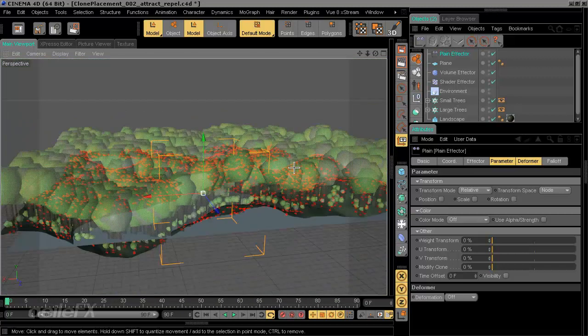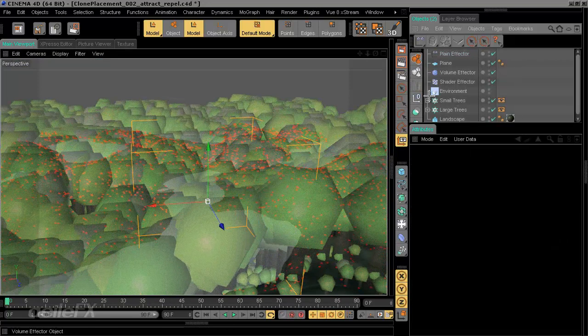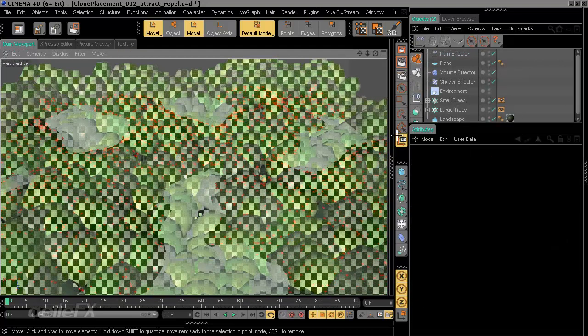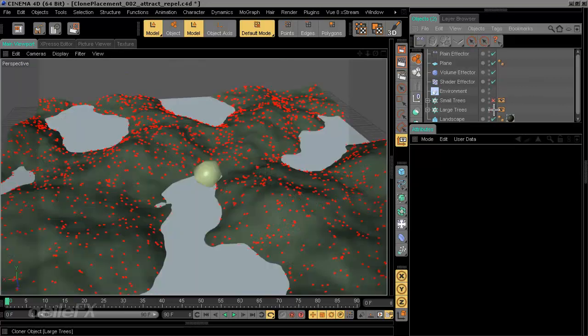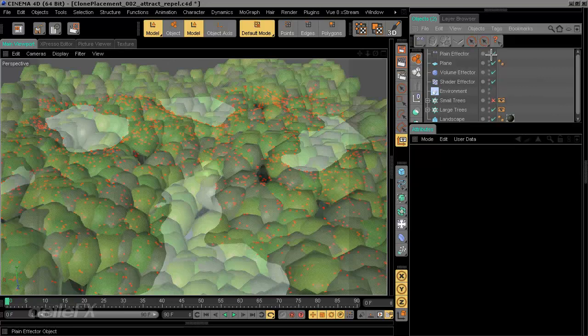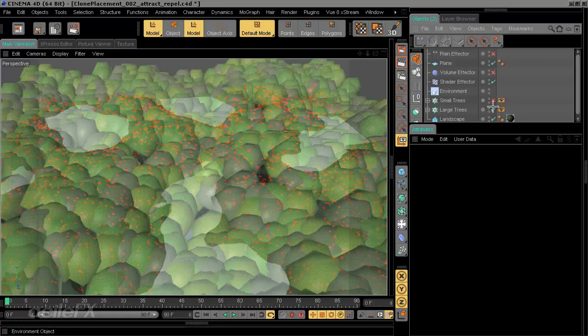Also looks like there's a difference in the scaling than there was before. So let's figure out why that is. We'll turn off the small trees first. Turn on large trees. I'm going to turn off the plane effector for the moment. And it might just need to refresh. Either that or it was not refreshed earlier.